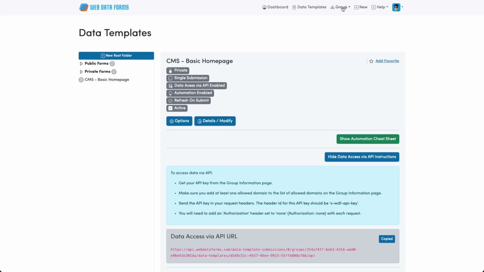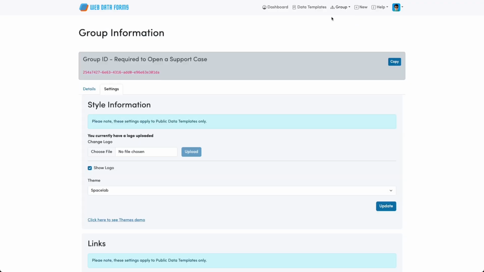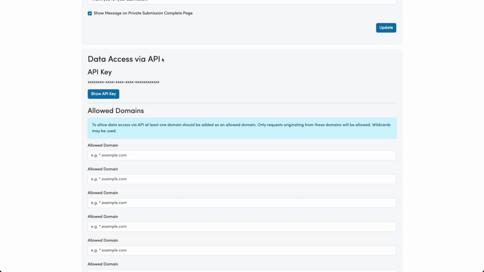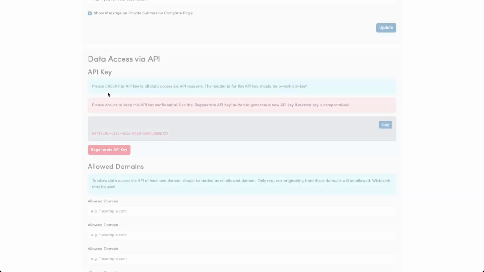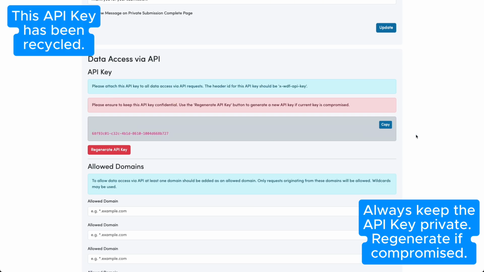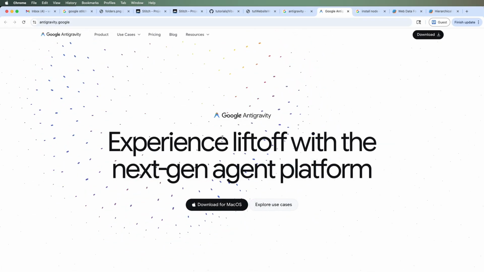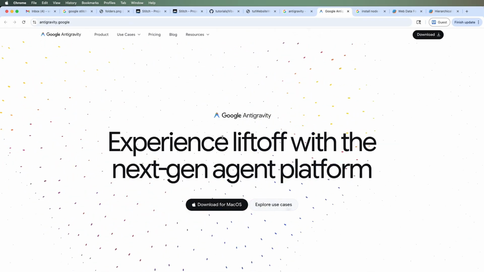And the other thing you need is your API key. For that, we need to click on group here and click on information and then scroll down to the data access via API, and where it says API key, click on show API key. And then it's going to show you your API key. Just copy that and keep it handy because we'll need both these pieces of information for our Antigravity prompt.